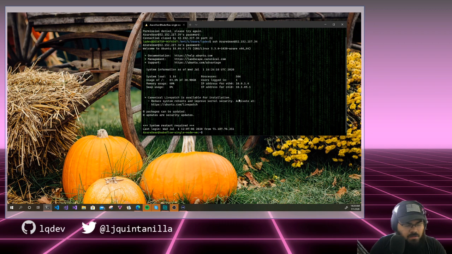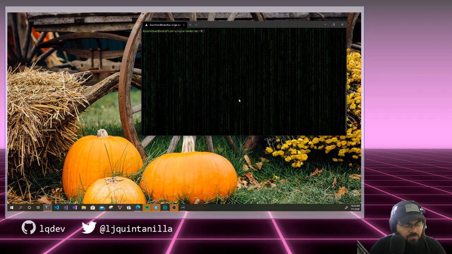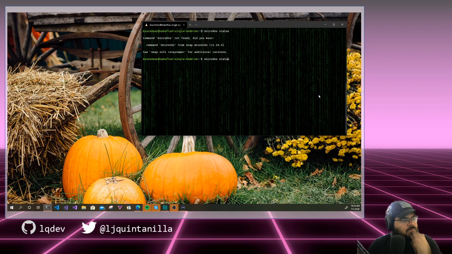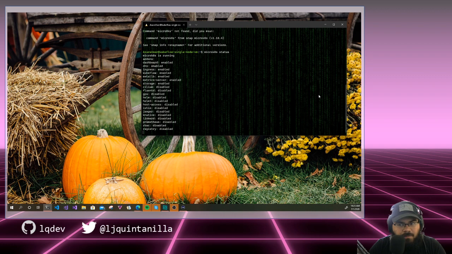If we were to just take a look at MicroK8s right now, one of the really neat things about MicroK8s, and we can learn a little bit more about it in a little bit, but let me just show you something. Status. Whoops, it's not that. microk8s status. If we were to invoke that command, we should see all of the different add-ons and services that it provides us with.